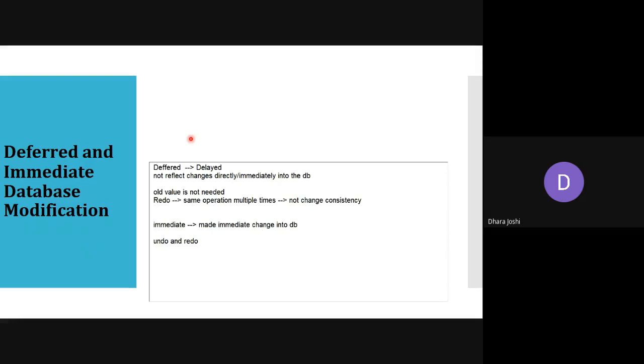So I don't need the old value here. Why? Because the old value is required when we have two values, old and new, and we want to go for the old value because we need to undo the transaction. But in deferred, only once we commit the transaction are the changes reflected. So suppose here we have two write operations, for example in this transaction T1: the first write operation here and the second write operation here. Both of them are on the same data item X.